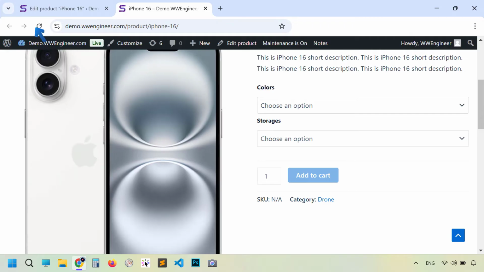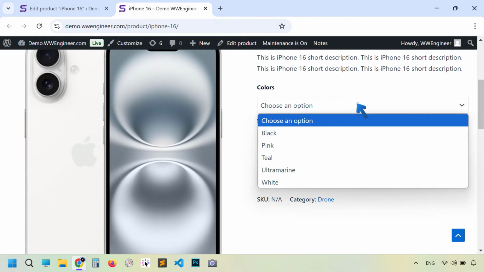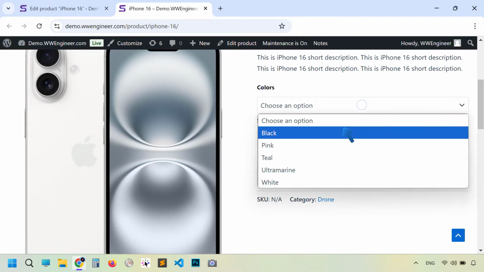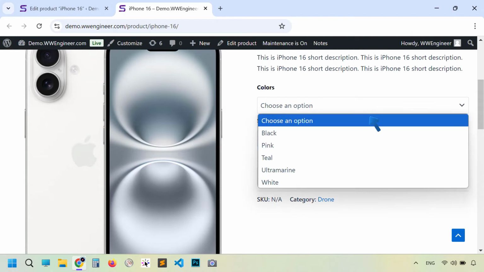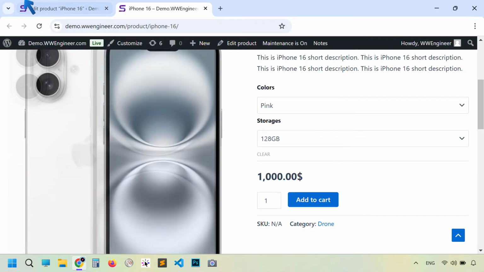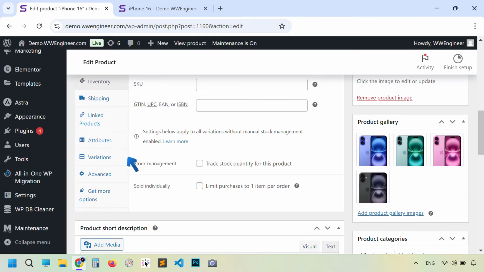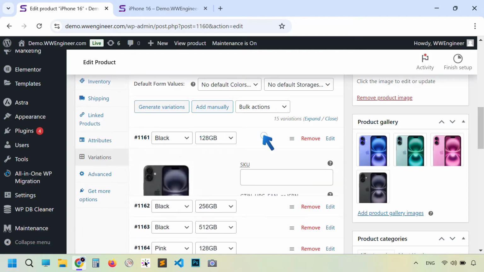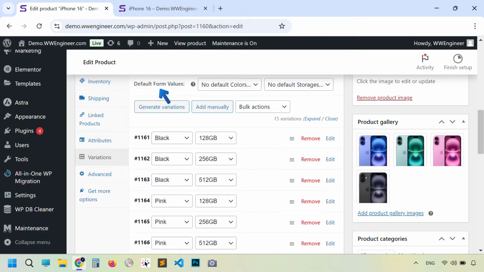Okay, now one more thing. After refreshing the page, you see we have to select any color, any variant the first time. But if you want, you can make something default, like after refreshing the page black or pink is selected automatically. Let me show you. So first one black 128 GB. So from here you see default form values, default color black, and storage 128 GB.